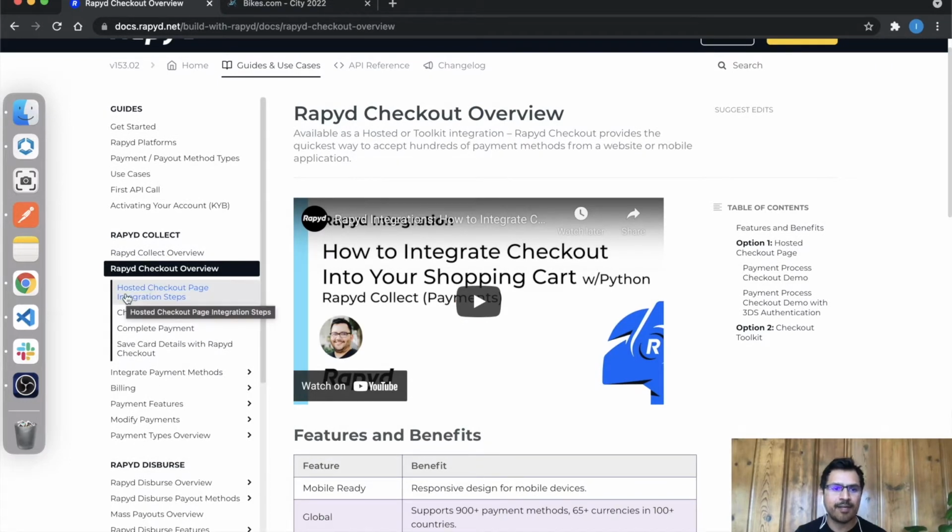You can have a hosted checkout page in which your customers are redirected to a different checkout page where they will complete the payment, or the checkout toolkit integration, which is what we're going to see today, and how to integrate this toolkit into our own website so that the customer stays in our website. I recommend you go through the hosted checkout page video and documentation. It's a very good demonstration of how to do that.